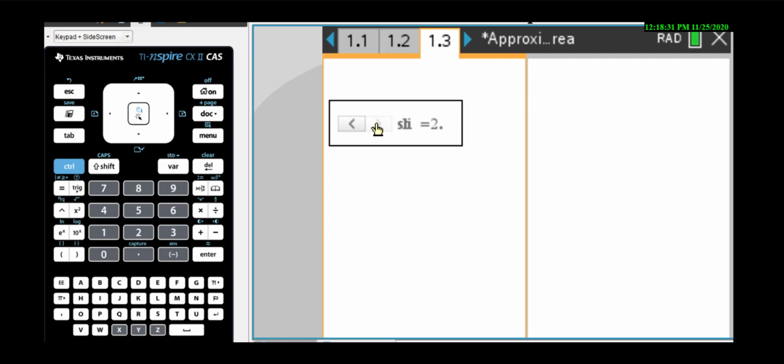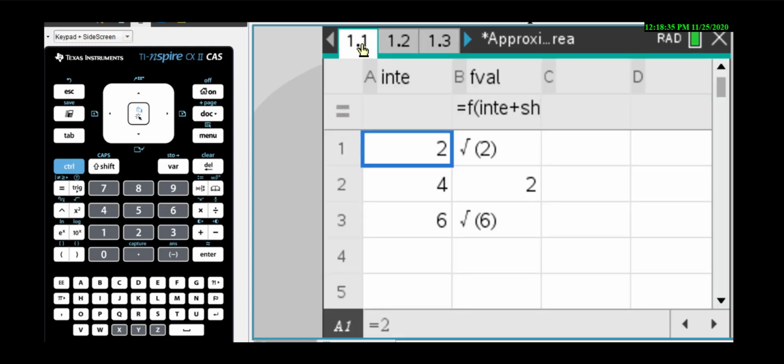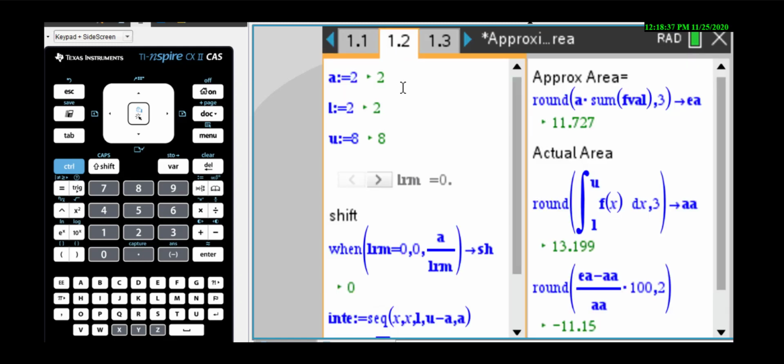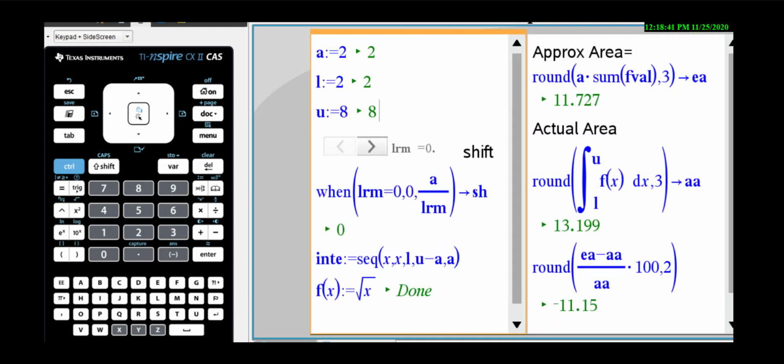Okay, so let's go back, and I'm going to change my view to computer view because it's more readable. All right, so let me explain what I've done over here. The first thing you see over there, I've added a variable a. Now a is actually the width of the rectangle. At the moment the width of the rectangle is 2 units, and I can keep changing that. L is the lower bound where I'm finding the area, and U is the upper bound where I'm finding the area.